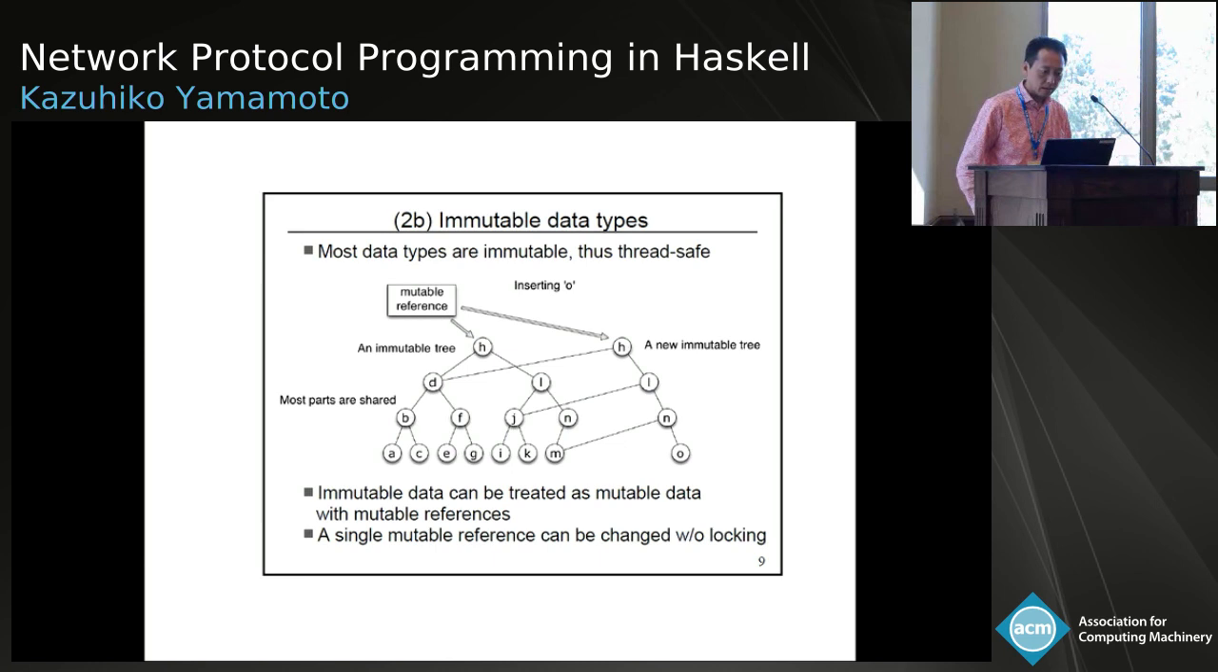So let's go back to data types. Most data types in Haskell are immutable. This means they are thread safe automatically. In this example, we are trying to insert letter O to the tree we defined before. And when inserting letter O, new nodes are created to make a new tree, and the original tree is not modified, and many paths are shared by the two trees.